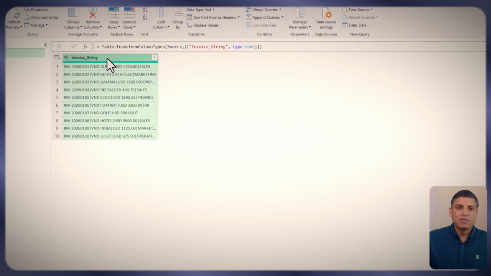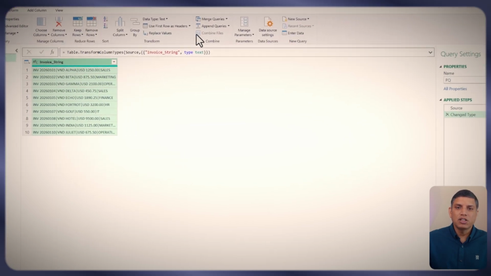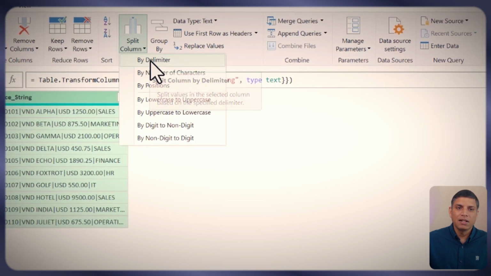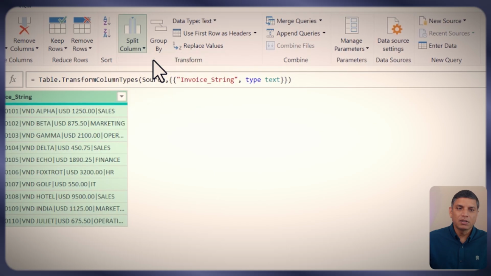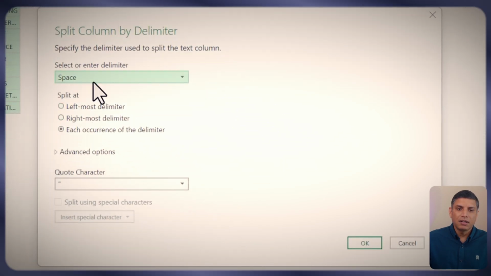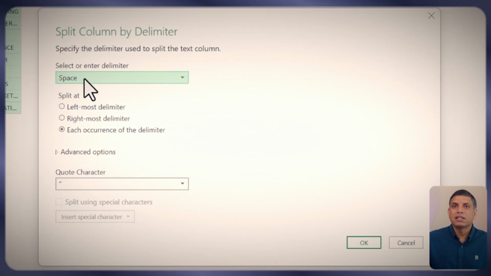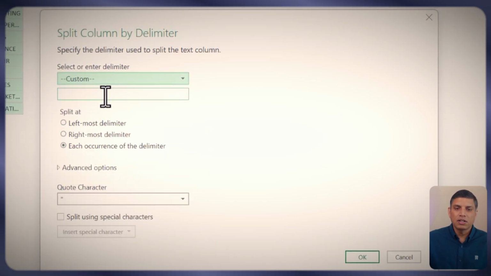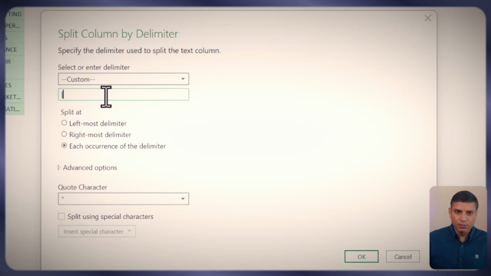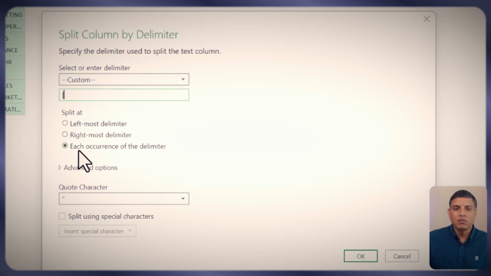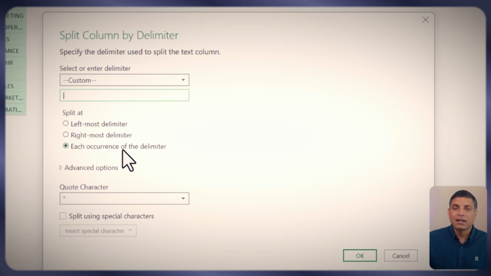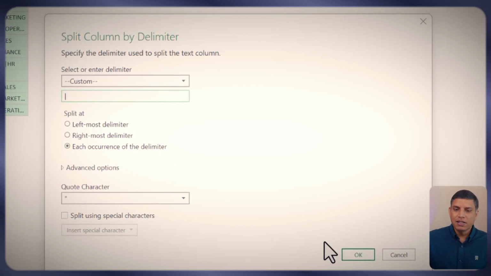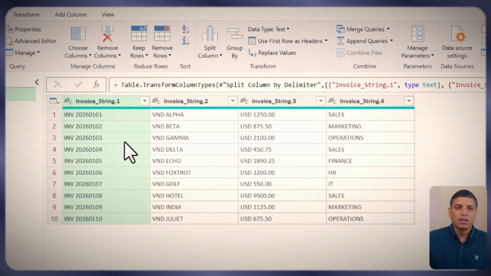Now what we will do, we will select this column and there is an option of splitting the column. So the split column option is there. I will select by delimiter, and here space is the delimiter which it can identify, but I will say that space is not the delimiter. Go to custom and my delimiter is this pipe, and I want to split it at each occurrence of the delimiter. So wherever the pipe is coming, split it at that point. If I simply click OK, it will give me 4 columns.